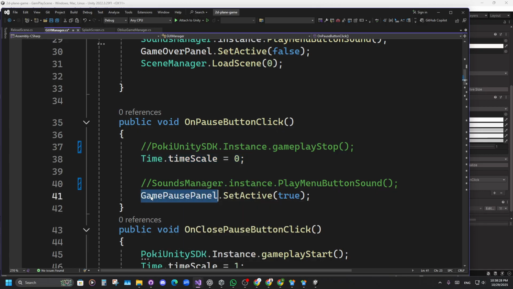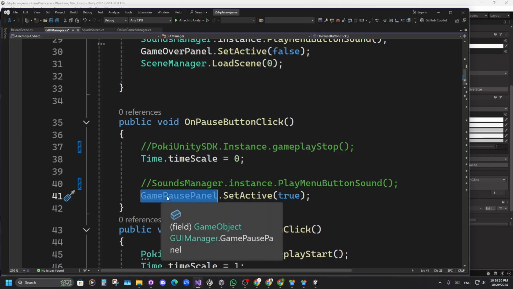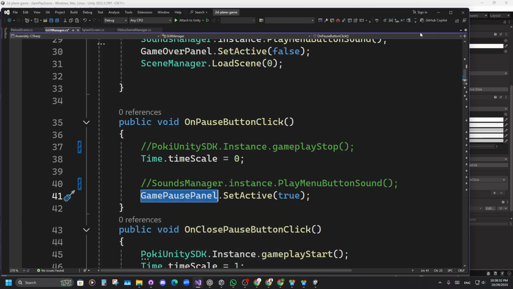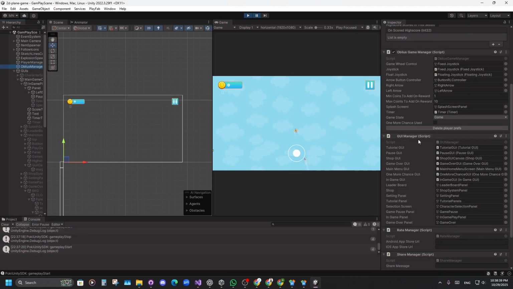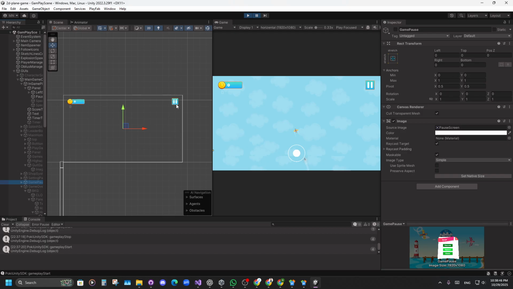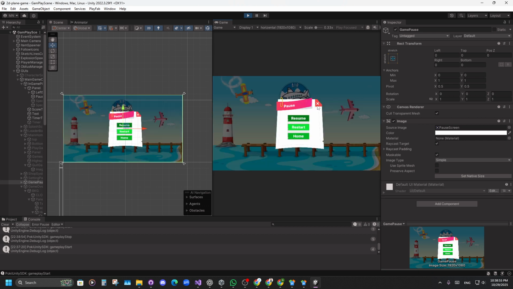After that, this is the game pause panel. This panel is added in the GUI manager, and in the OBS manager we can see this GUI manager, and here we have a game pause panel. So whenever we click that button, this panel appears. Let's click here and see. This is how we can do that.